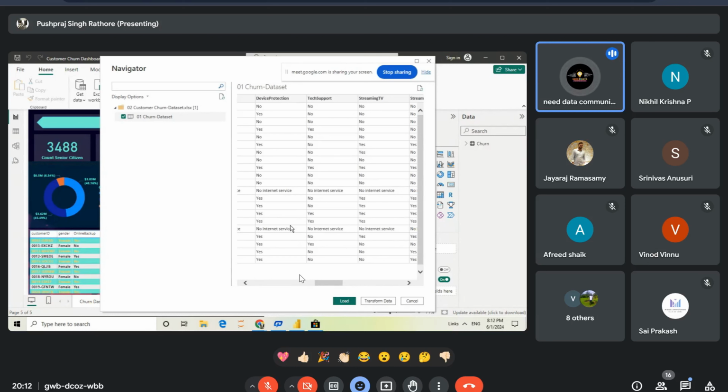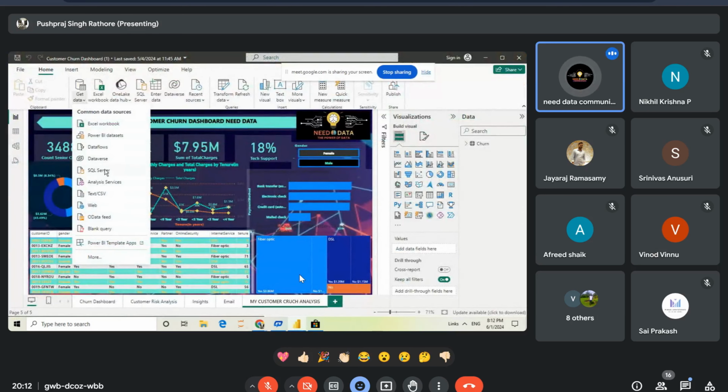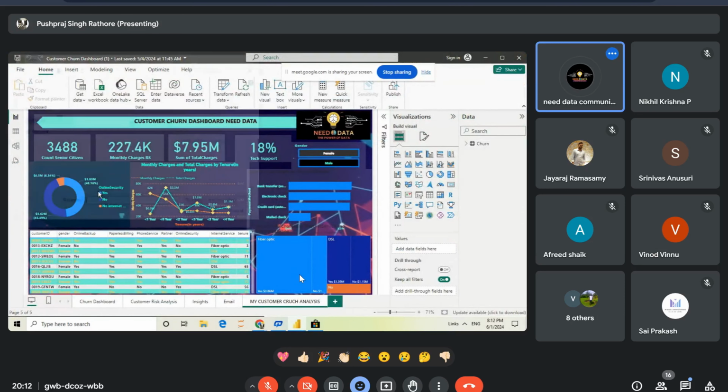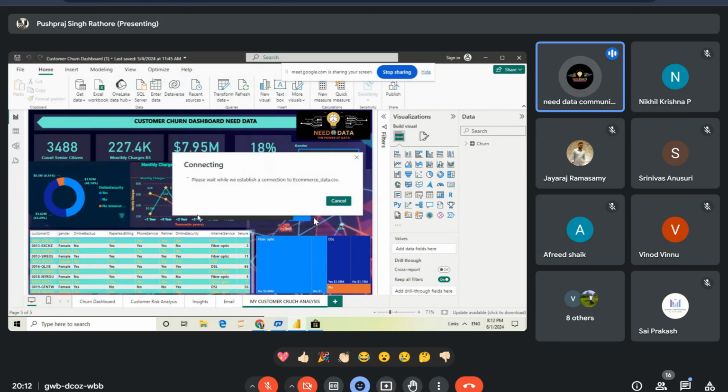I already uploaded the data set, so there's no need for you to do it, but for your information I'll guide you step by step on how to import a data set. You can select another data set also. When I click on this Text/CSV option, my device automatically selects the text CSV data type. You can follow the same process: select the particular data set and click on the Open button.